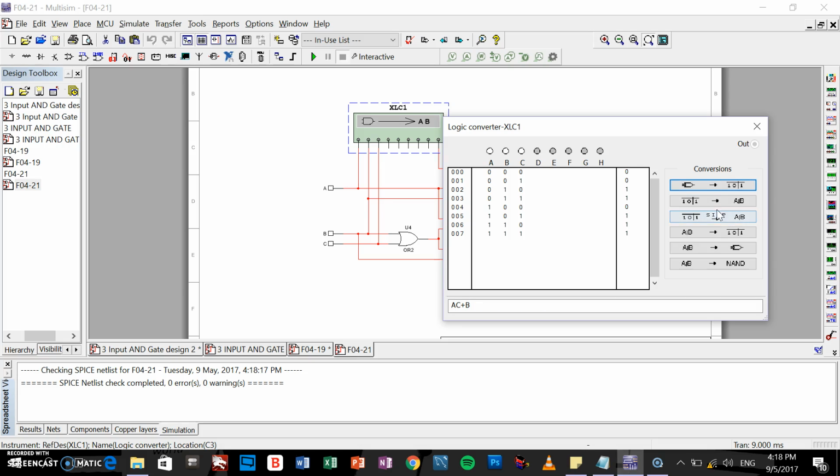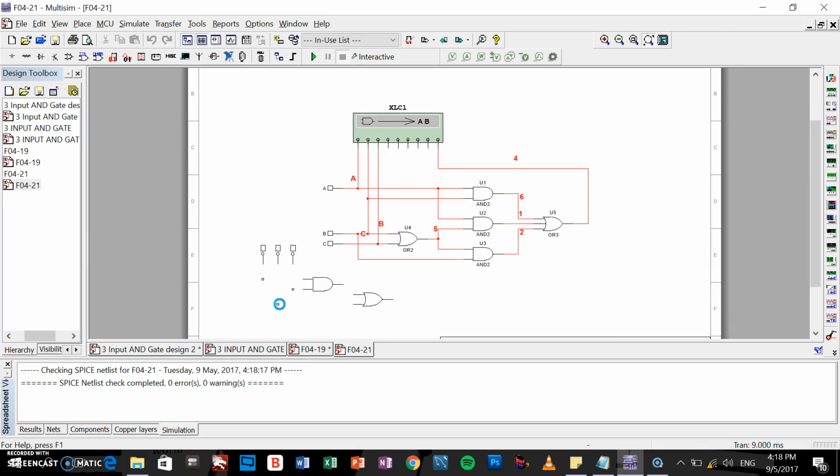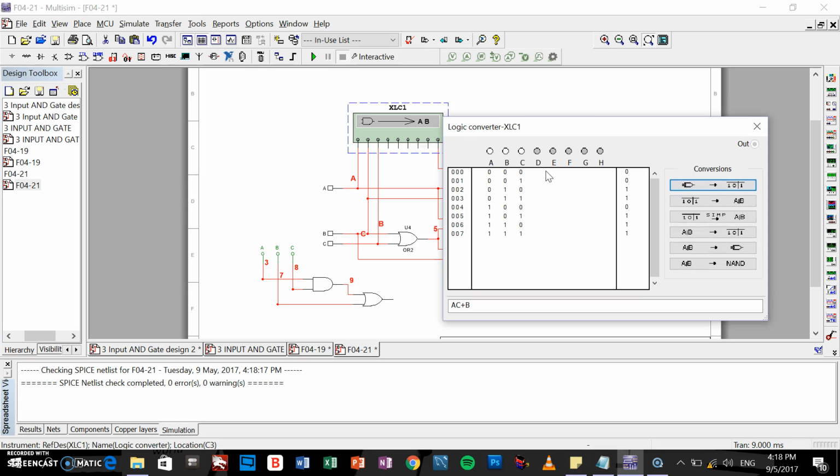This will be a simplified expression, and then it will be a simplified circuit. Let's just see our simplified expression and prove that it came from the simplified expression. AC, we have AC, then OR with B. So yeah, that's basically how it's done using Multisim.